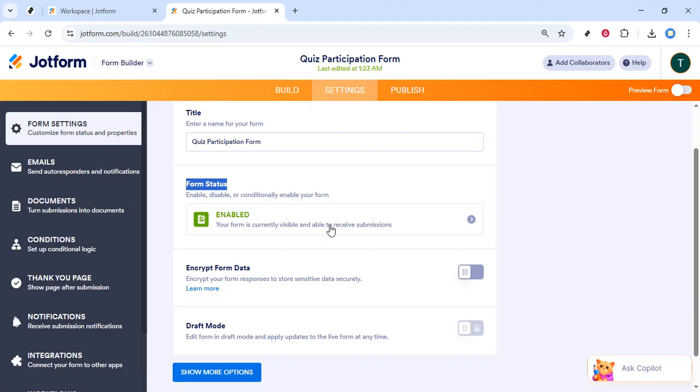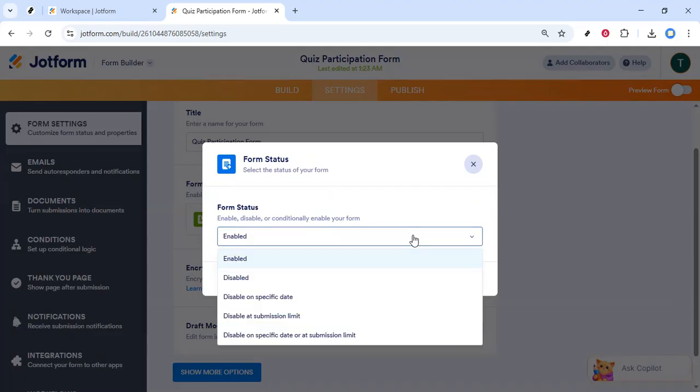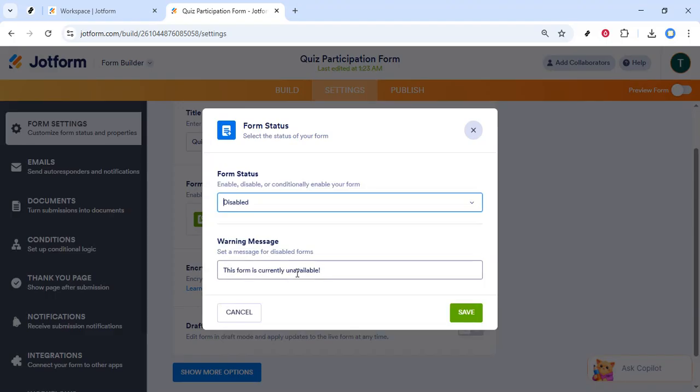Click on the Form Status drop-down to open the list of available options. By default, it's often set to Enabled, which means people can fill out and submit the form. From that drop-down, select Disabled. When you choose Disabled, you're telling Jotform to stop accepting new responses. Anyone who visits the form link after this change will see a message instead of the live form. You can usually customize that message later if you want to explain why the form is closed or when it might reopen, but simply choosing Disabled is enough to close submissions.